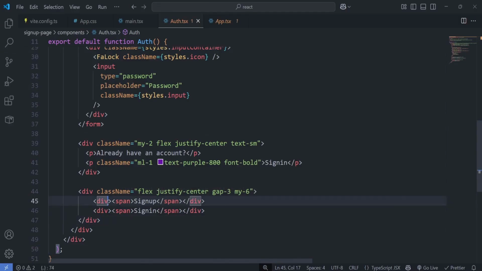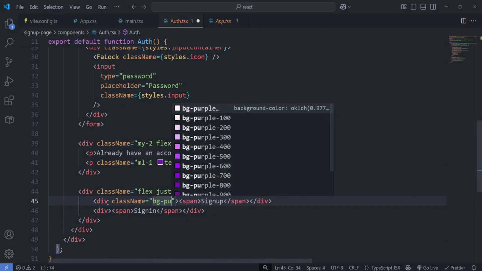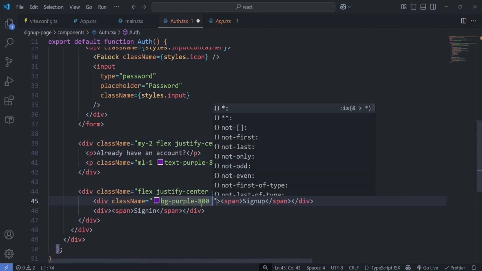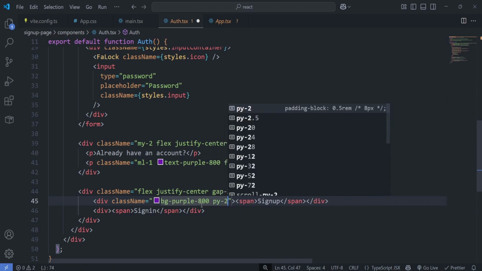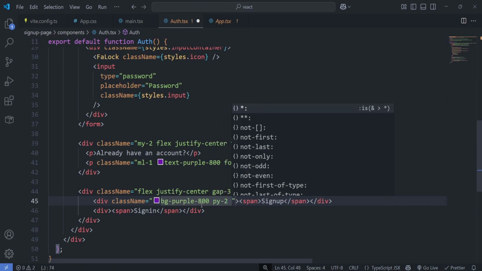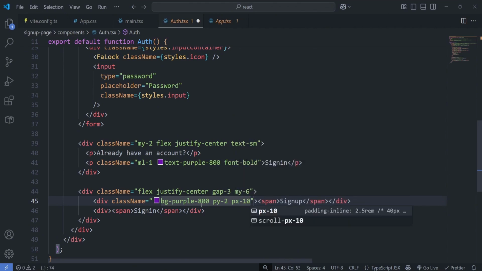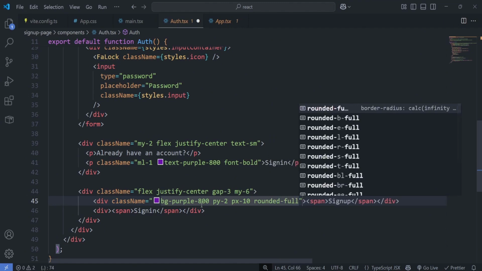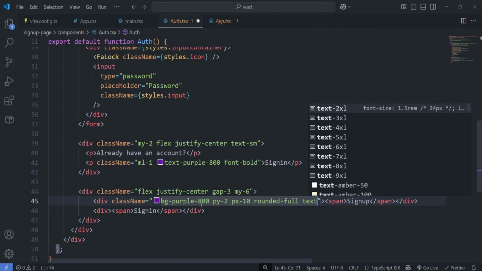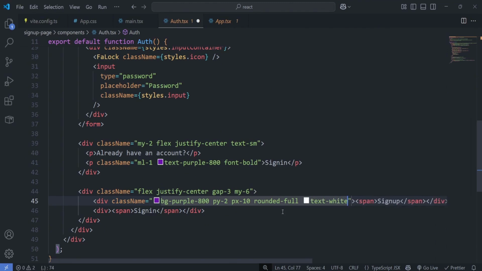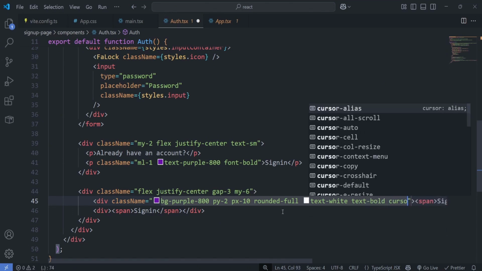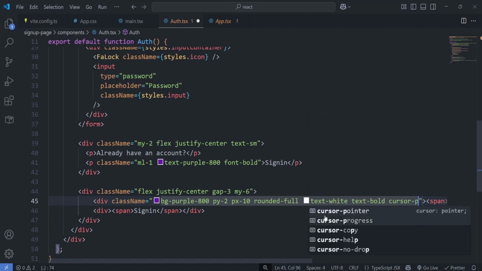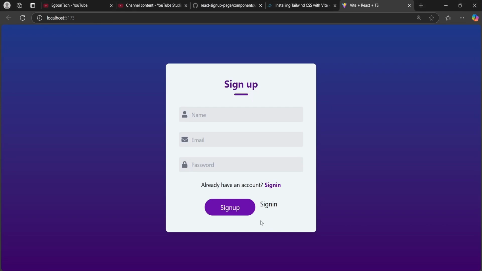So I'm going to come over to the first button. I'm going to give this a class name of bg-purple-800, then a padding top and bottom of 2, that's py-2, padding on the vertical, then padding on the horizontal, that's padding left and right. Then I want the border radius to be full, that's rounded-full. And I want the text to be text-white. And lastly, I want it to be text-bold and cursor-pointer. Save that. And that's looking really good.